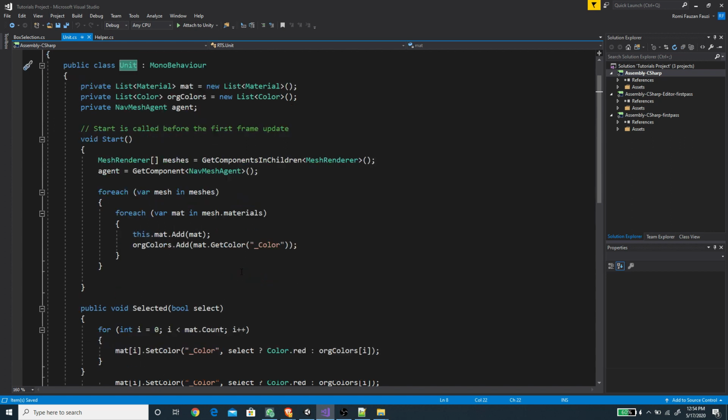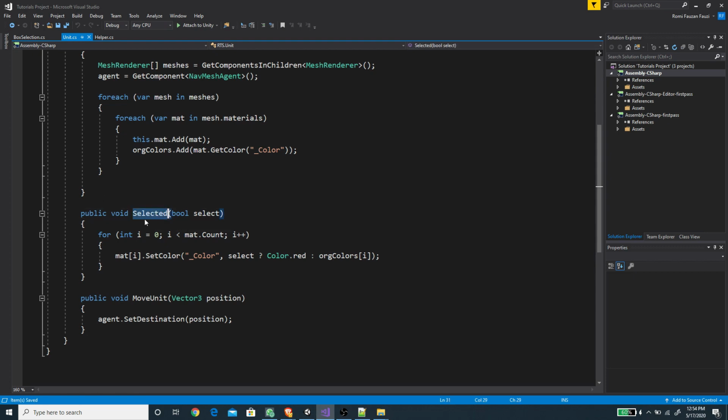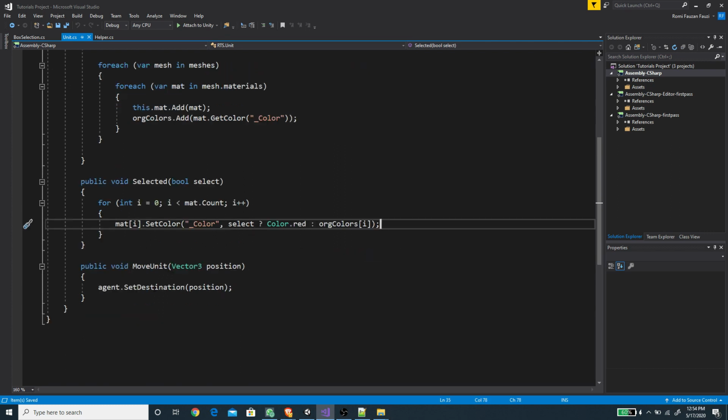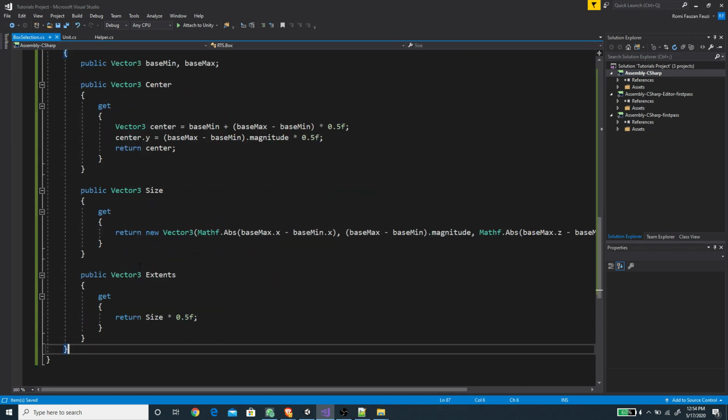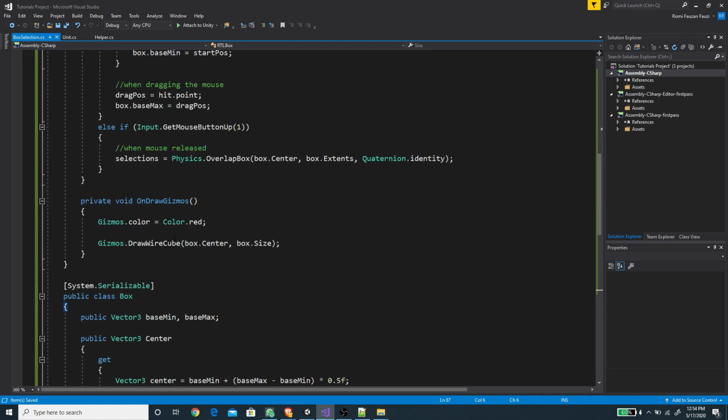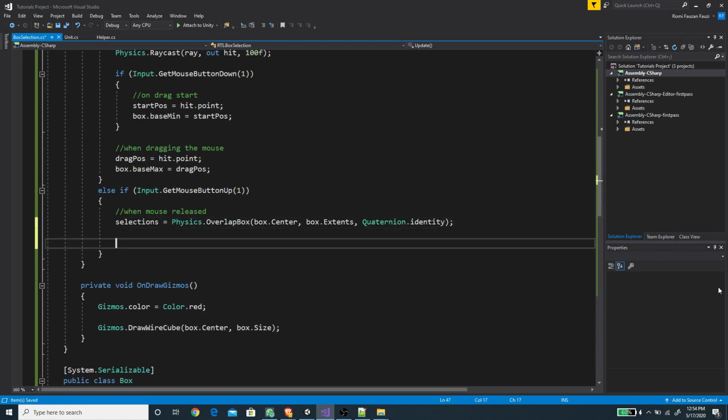And save this to the original color list. And whenever we run the selected method, we are going to set the color to red, and if it's not selected, or if the boolean that we are passing here is false, we are going to set this back to the original color. And we also have a public method for moving the unit using the agent component. So we are setting the new destination for the agent. Okay, so this is the unit script, and here when we release this, we can just run the method from the unit script.